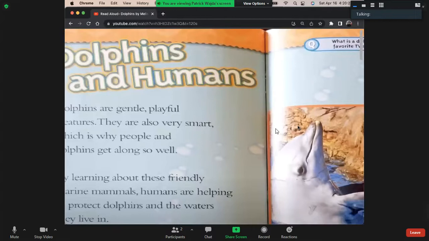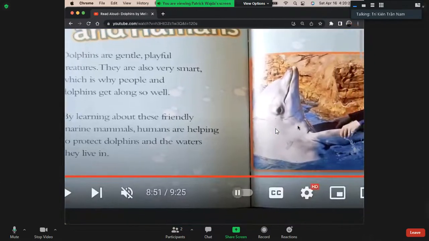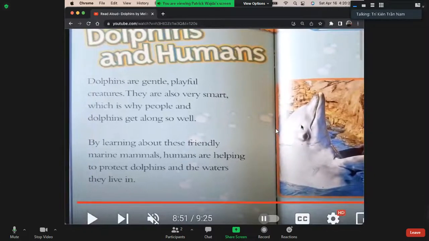Dolphins and humans. Dolphins are gentle, playful animals. They are also very smart, which is why people and dolphins get along so well. By learning about these friendly marine mammals, humans are helping to protect dolphins and the water they live in.